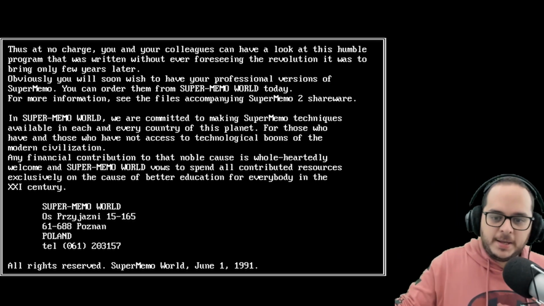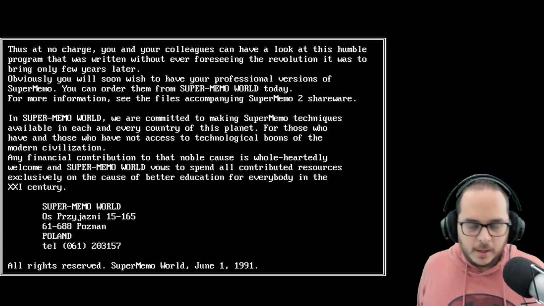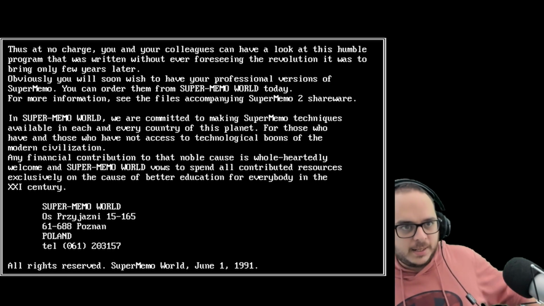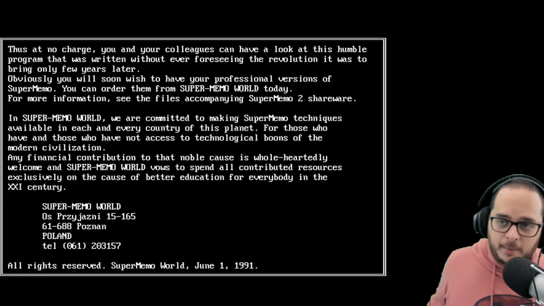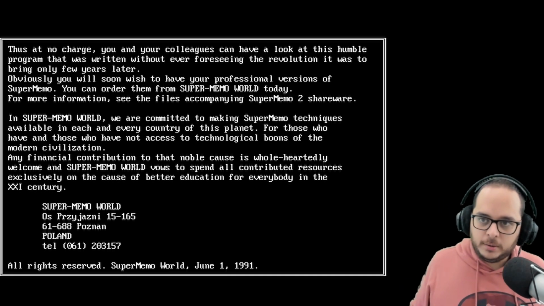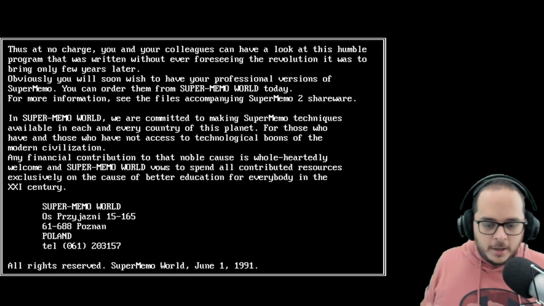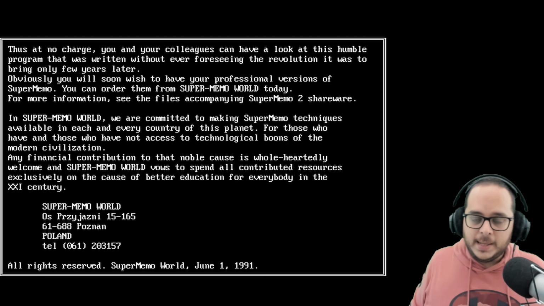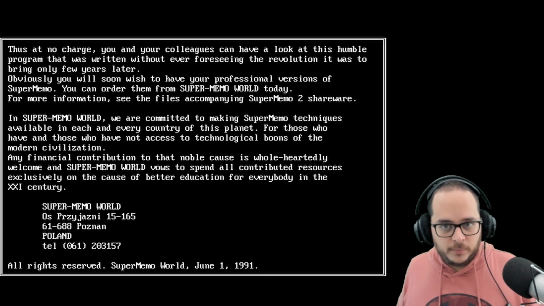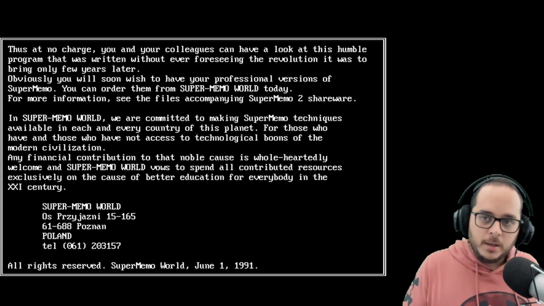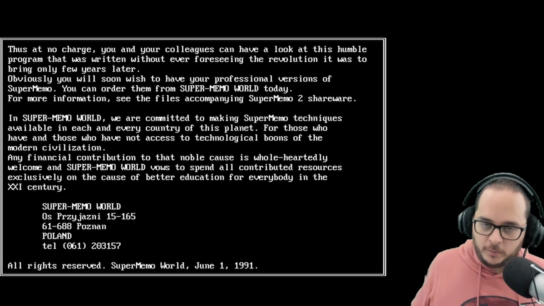Nice. Do you see now it says June 1st, 1991? It's the date the SuperMemo World company was founded. No, it was July 5th. Thus, at no charge, free for everyone. And by the way, usually SuperMemo releases the third version older for free as freeware. So when the 18 version was out, the 15 was freeware. Now that the 19 version is out, you have the 16 for free. So when SuperMemo 20 is out, SuperMemo 17 will be freeware.